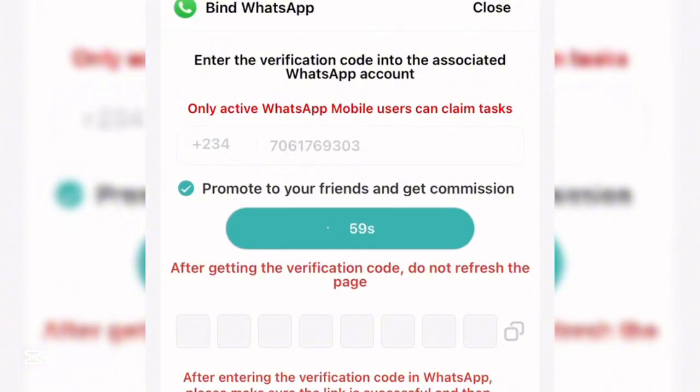I'm going to be showing you how you can withdraw on WhatsApp. Right now a code will be generated down right here. What you just have to do is to copy this code. Now this is the code and you just have to go to your WhatsApp.